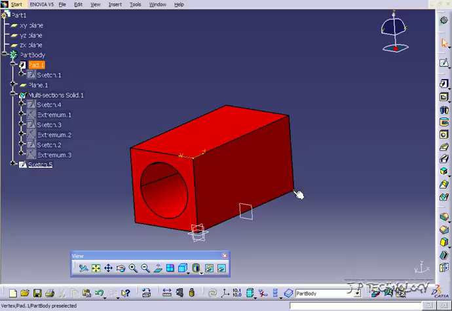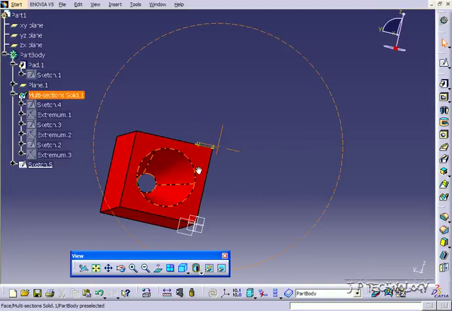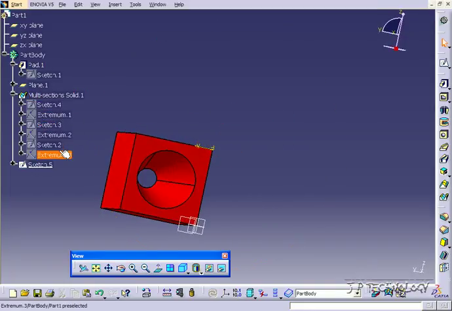This is tutorial number 58, and it covers advanced remove multi-section solids within CATIA V5. To start off, open tutorial part number 58 up, which is located on the DVD. Now again, we're going to be using the removed multi-section solid, which is the tool that we've been using in the past couple tutorials.